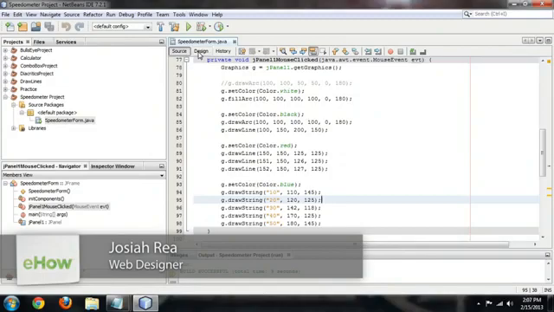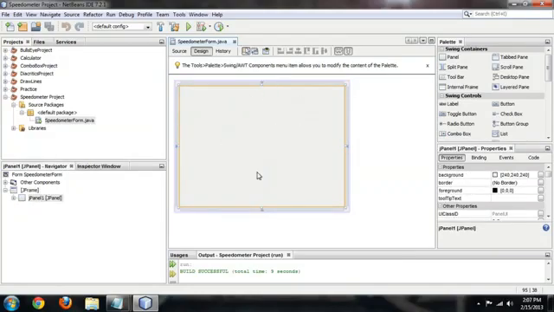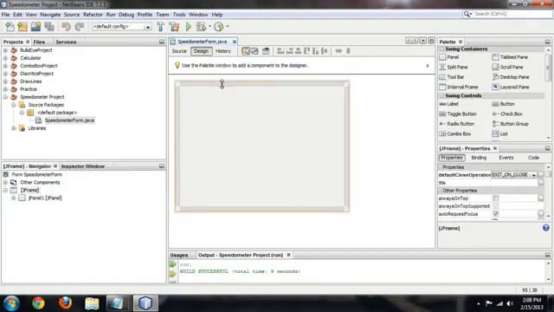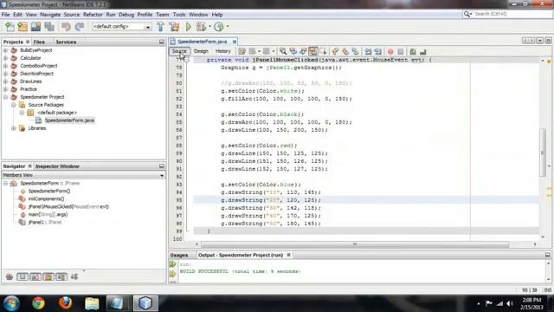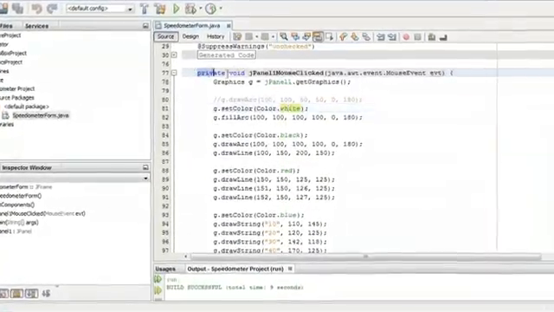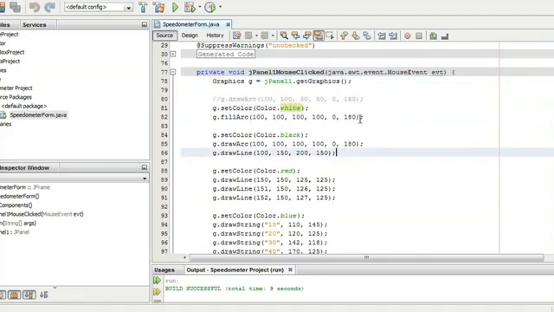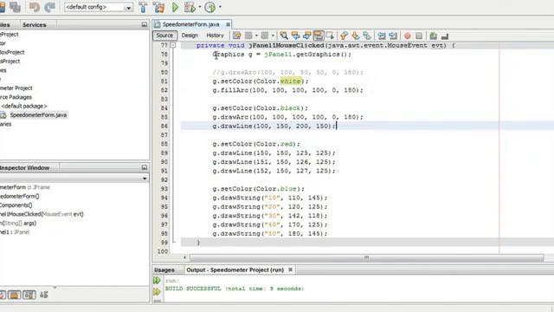So here I am inside of NetBeans, and this is my speedometer project. Design-wise, it's just a form with a panel on top of it. The panel's basically just a box that I'm going to use to draw the speedometer inside. All of the real action happens over here in the code panel. You can see right here I've got an event listener for when somebody clicks on the panel, and that's the code that we're going to use to kick off this drawing.